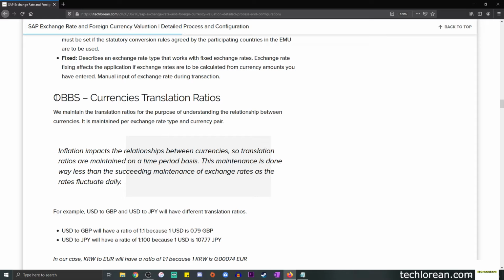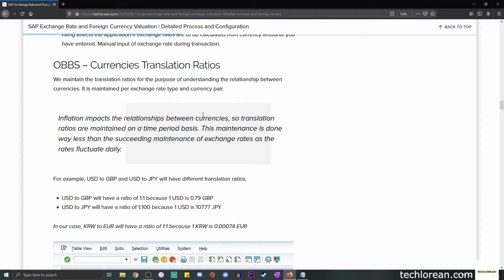Next up, we have OBBS transaction code, and this is currencies translation ratios. We maintain these types of ratios for the purpose of trying to understand the relationship between currencies. It is maintained per exchange rate type. Inflation impacts the relationships between currencies. So translation ratios are maintained on a time period basis.